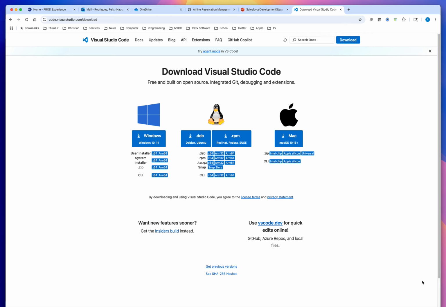Today we're going to be talking about setting up your Visual Studio Code environment, and we'll talk about how to do that in this lesson. Alright, so first thing we're going to do is download Visual Studio Code. I already have it downloaded on my machine, but you need to go to code.visualstudio.com/download, and depending on what platform you're running on, you download the appropriate version here.